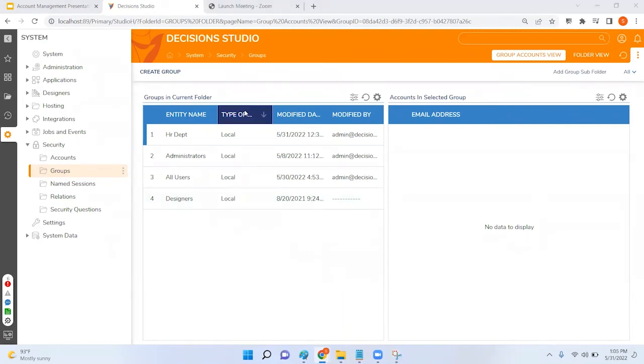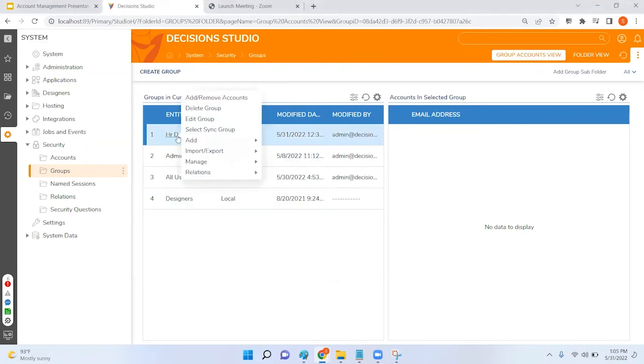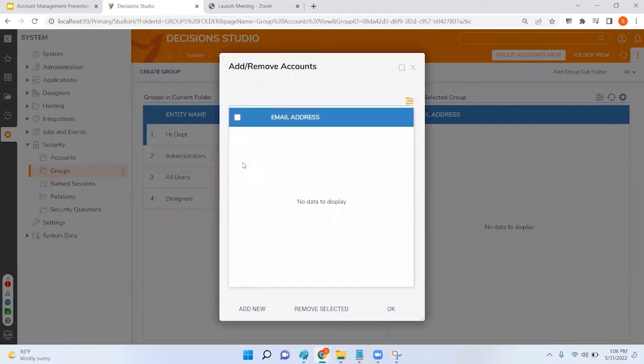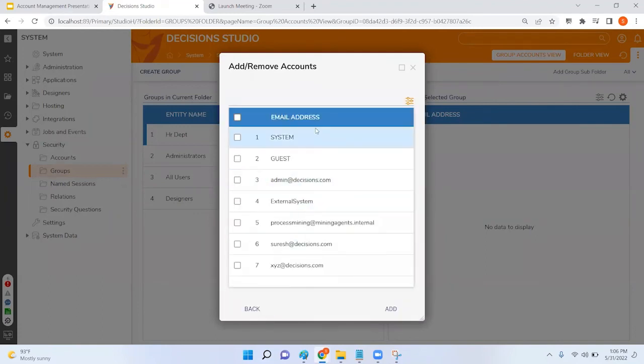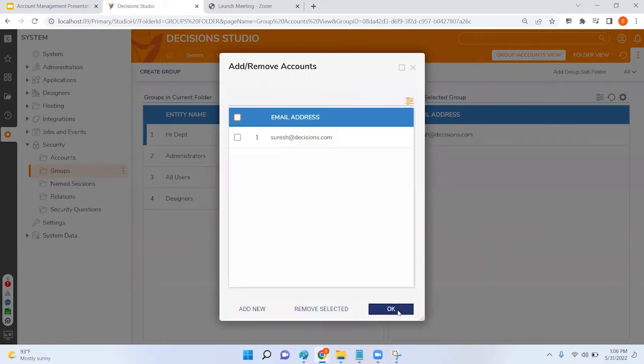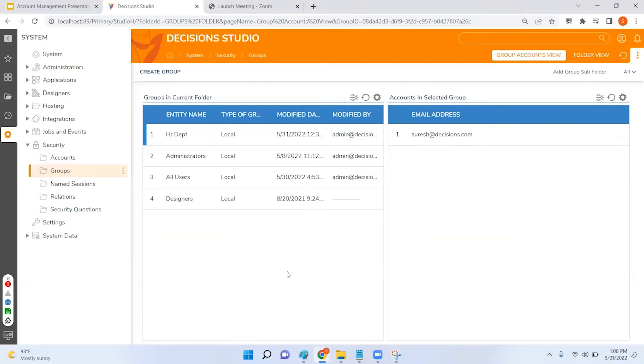So before switching to the slides, we'll also look at how to add accounts to these groups. So here's the group that we have created. I can right click on it and select the option Add Remove Accounts. Here I can mention the accounts. I'll click on Add New and I can select the account. Let's say I'm going ahead and selecting this account and then click on Add and OK. So this is one way of adding accounts to groups.